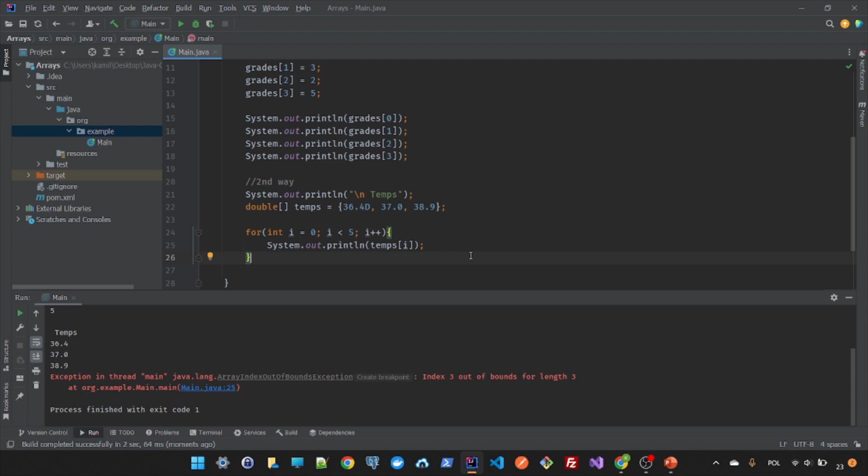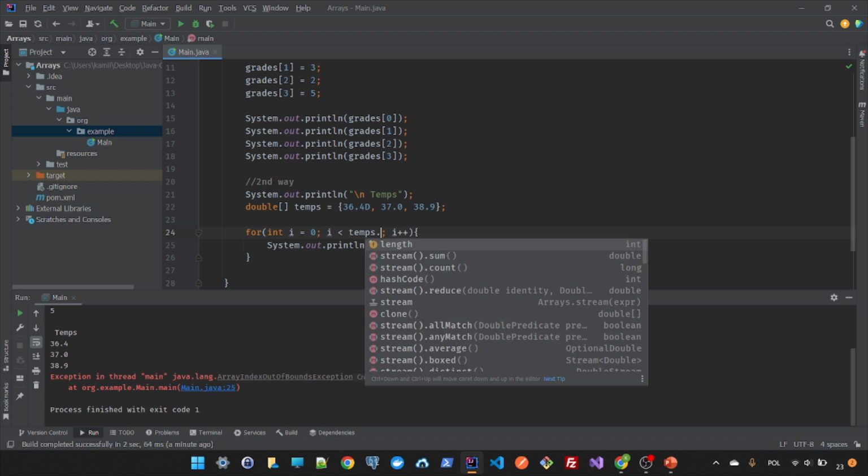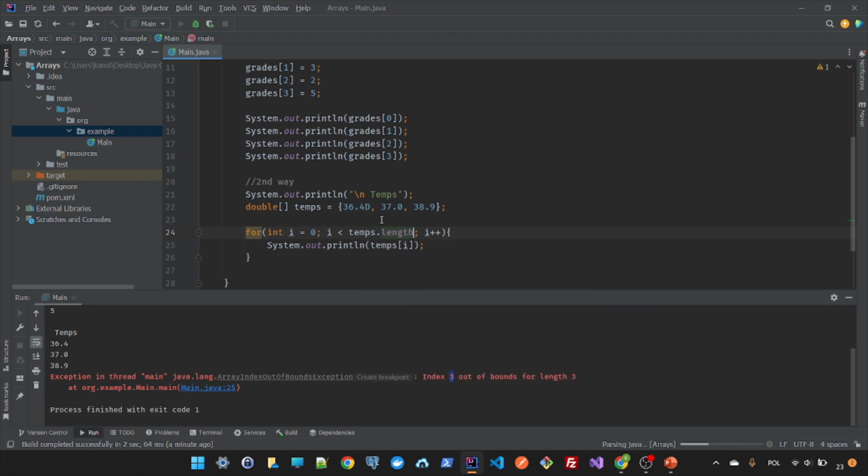Oh no, we've got an error, an exception. Array index out of bounds exception. This is very important. Index 3 out of bounds. So the loop tried to refer to index 3 and it doesn't find a value there because there are only 3 elements. The last one again is under index 2. So that's a mistake, and please remember about that. I go back here to temps length, and now it's correct again.